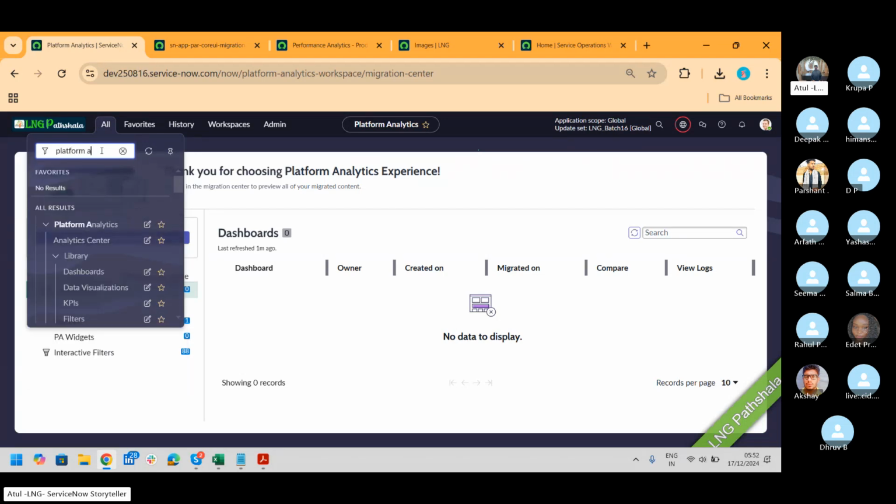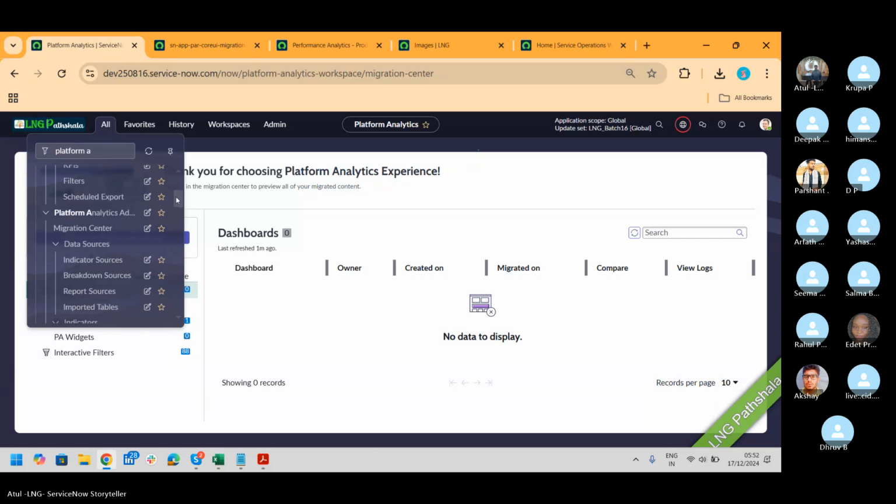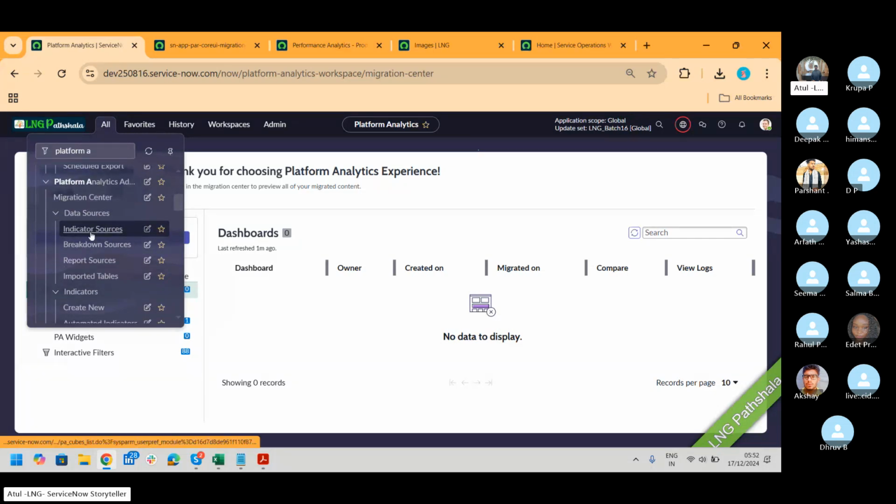Go to platform analytics. Check indicators, breakdown.